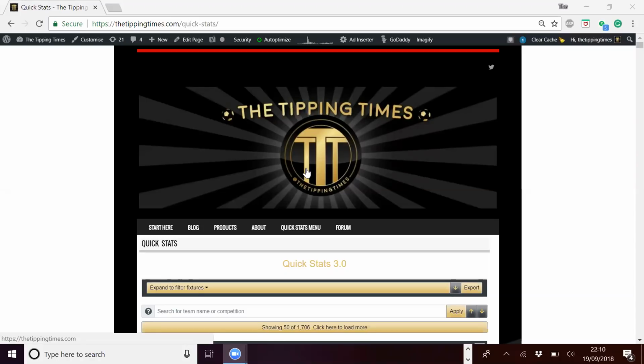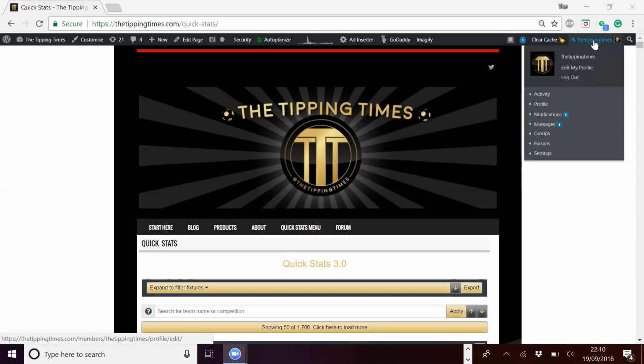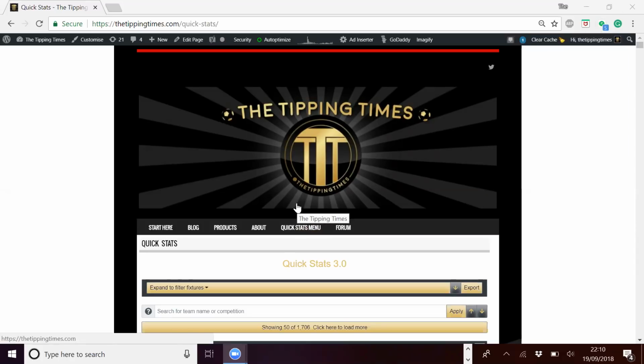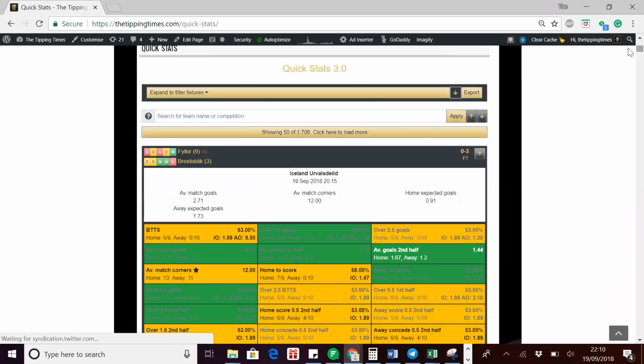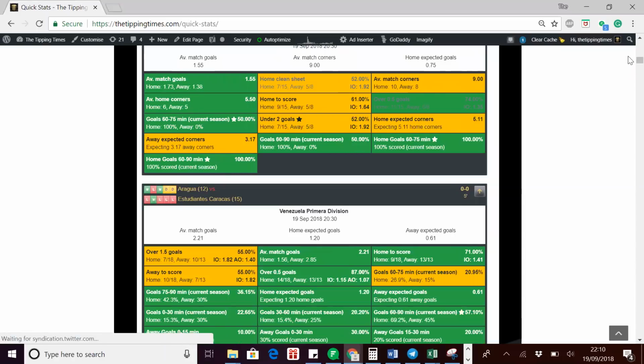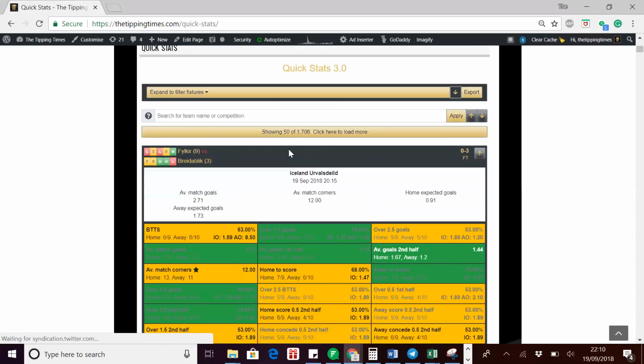So without further ado, I'll assume you've logged into Quick Stats through the Quick Stats menu on the blog at the Tipping Times. If you're logged in, you will have your username here. Just going to scroll down. Okay, so when you log in, you've got all the game cards appear as you scroll down the page, and you can see this 1,706 loaded up at the moment between now and the weekend.